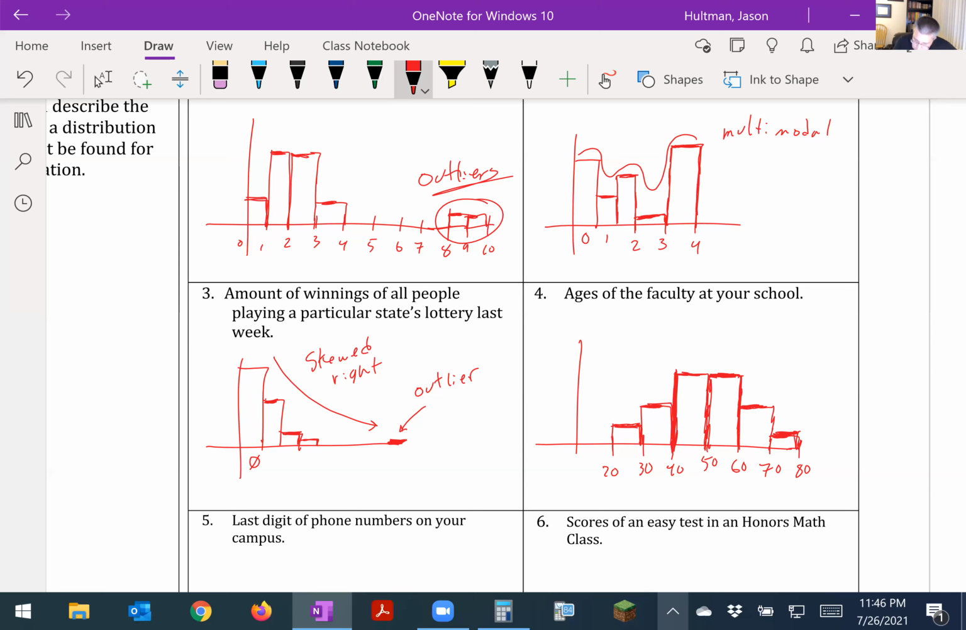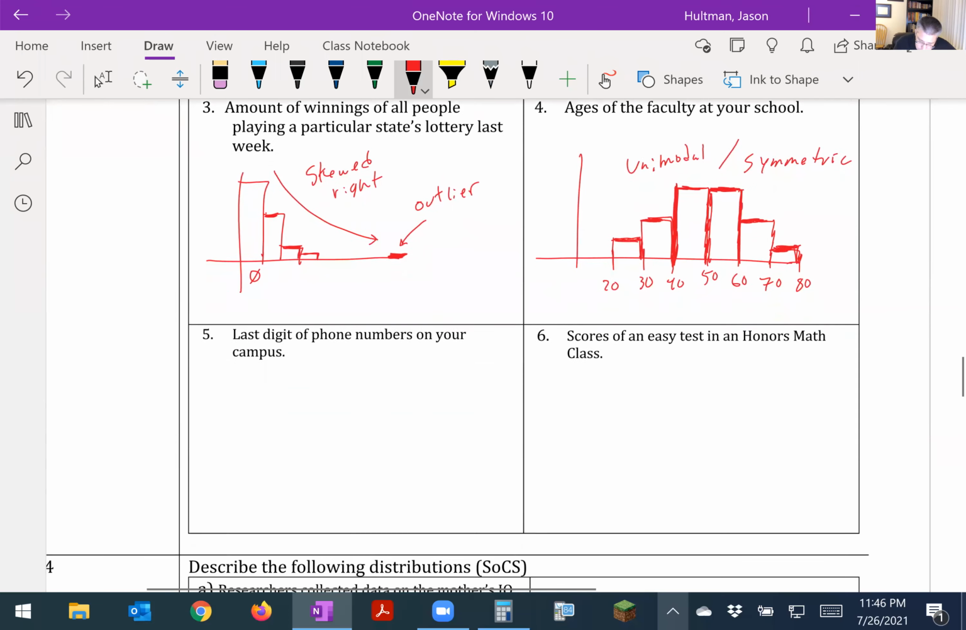So what would you say about this one? I would say this is unimodal and fairly symmetric. Okay, so that's unimodal and fairly symmetric.